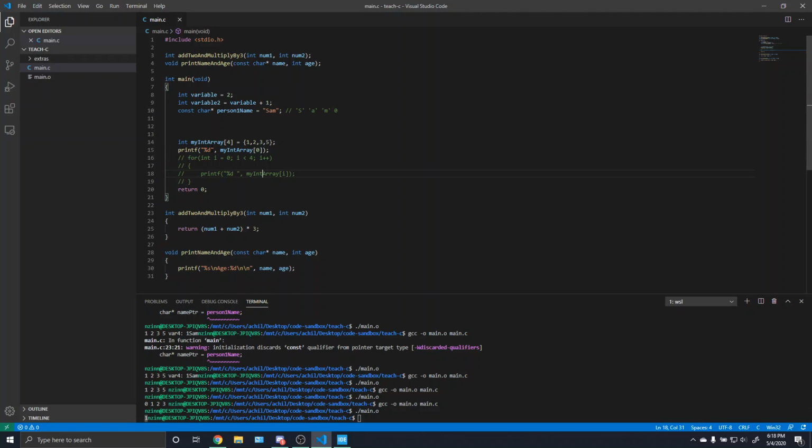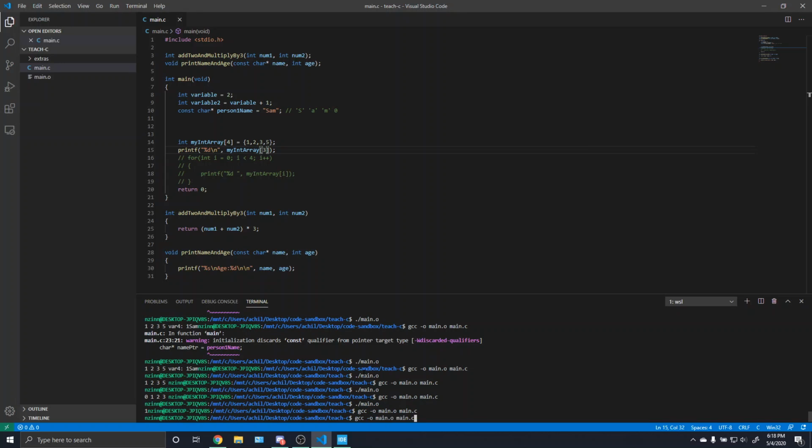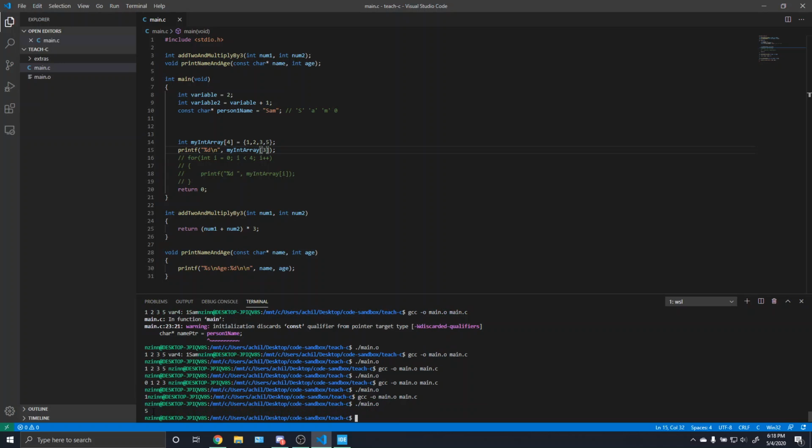If we want to access the fourth item in the array, then we put my int array 3. Since it starts at 0, the first element is 0, the second element is 1, third is 2, and the fourth is 3. If we run that, you see it prints 5, which is indeed the fourth element.